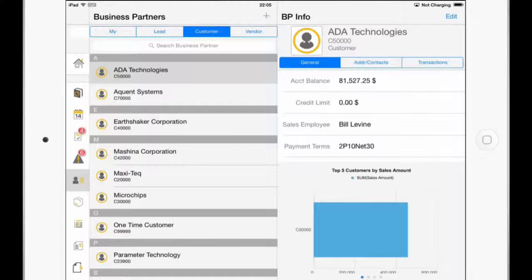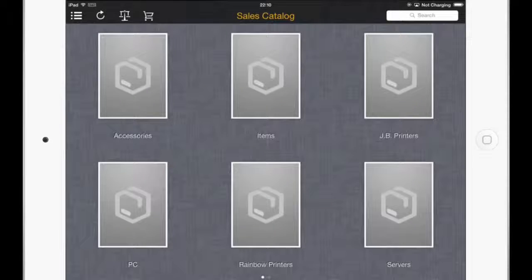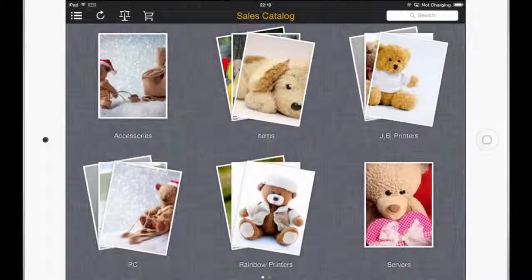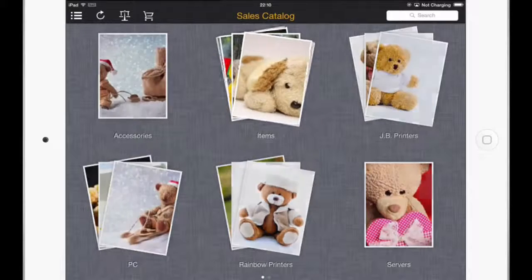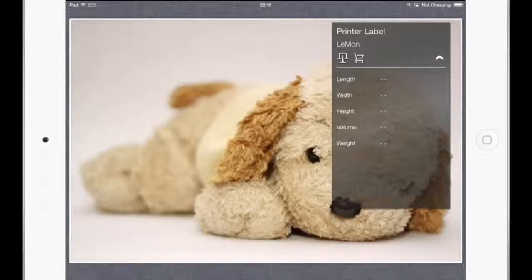Alright, so now let's go to the next enhancement. And that's pretty much the last big enhancement here, the sales catalog enhancement. So if I click here on the sales catalog, so we can click in the items category. And if I would now click on the drop down arrow on the right upper screen, you can see all available fields like length, width, height, volume, and weight.